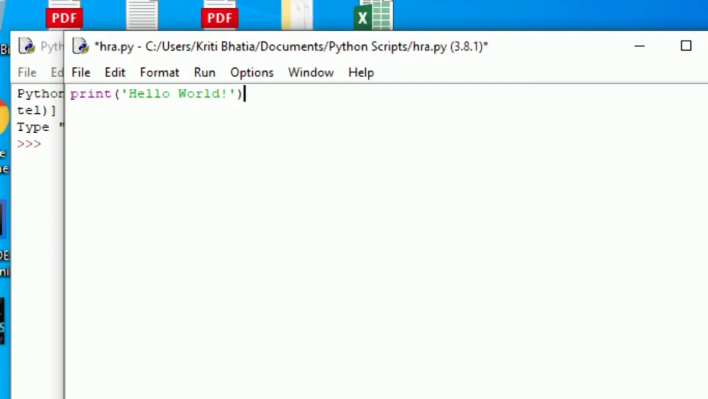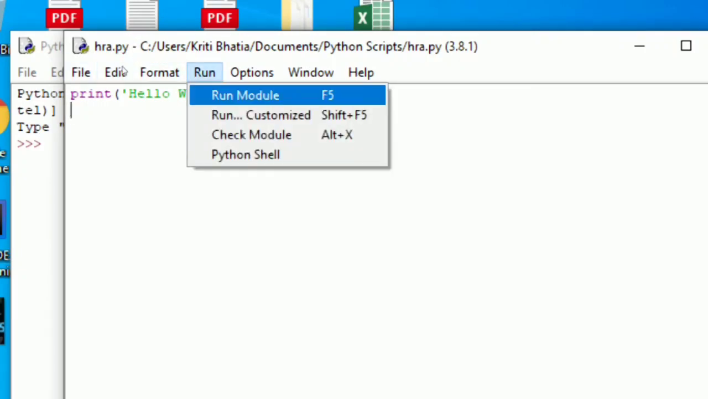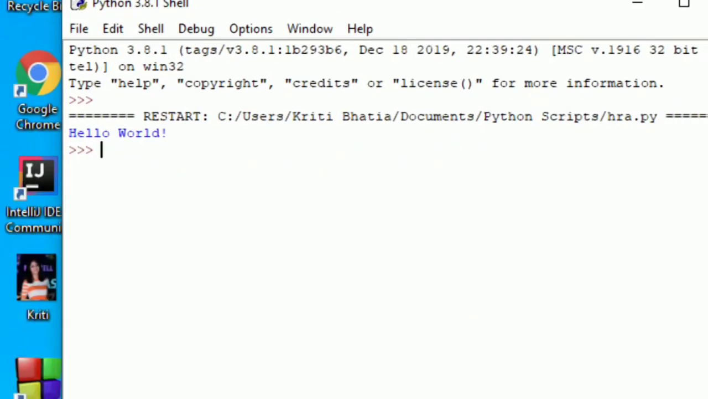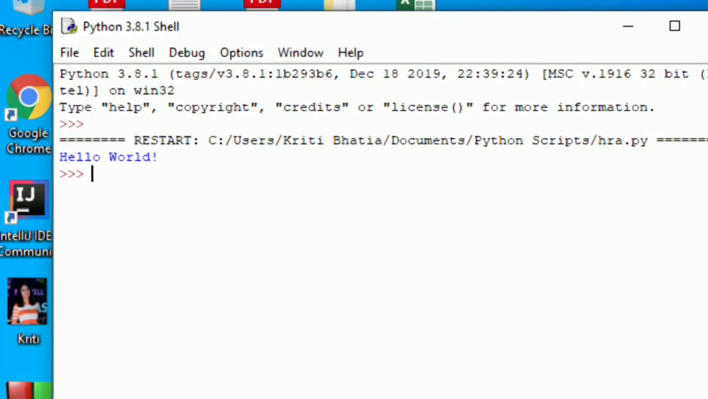So we are done. Save it. See, I have enclosed hello world inside single inverted commas. You can also write double inverted commas. After that, you have to run. Either you can run it from here, or you can simply press F5. Press F5. See, the output is hello world.